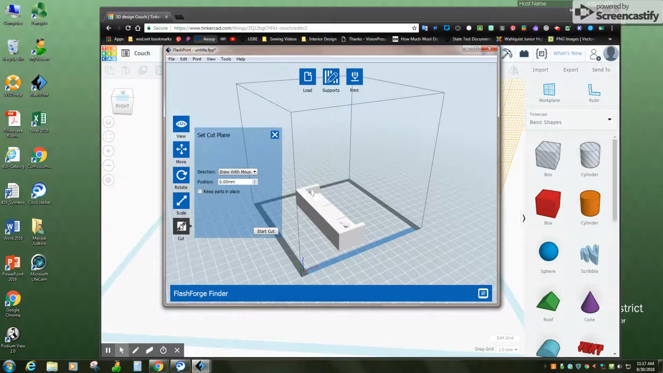This is to cut. If you're doing a complicated print that you need to slice into parts, you could start a cut and print it in different parts. I've never used this. I haven't needed to, but you may come across something that you need. All right.